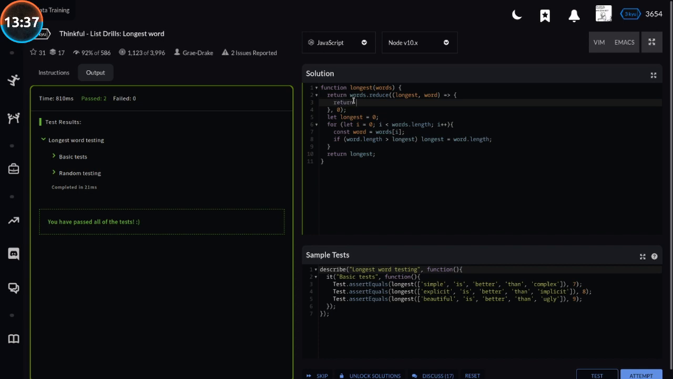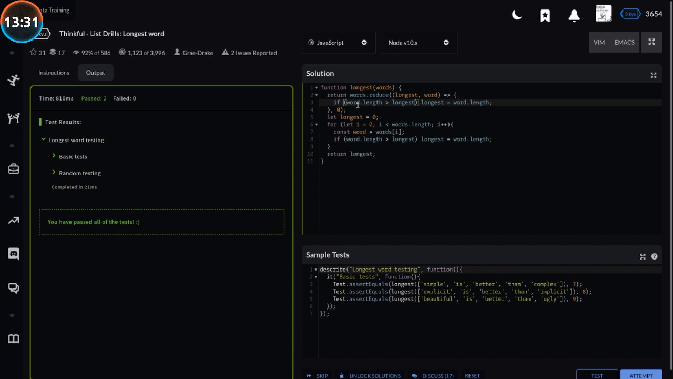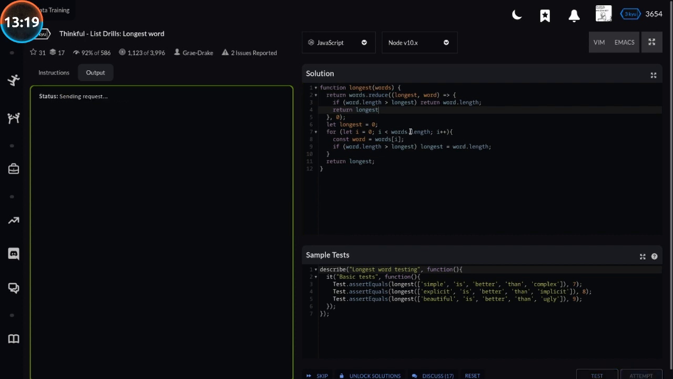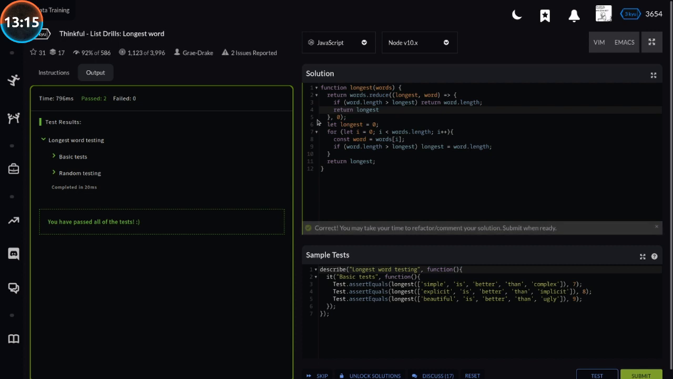So we can use our math trick, or we can use our if trick. Well, I'm going to steal the if trick. So if word length is higher than longest, we return word.length. Otherwise, we can return the longest. Now that should do the trick, and it does. But we're on Codewars, so we gotta be crazy with it. We gotta turn this into our ternary operator.